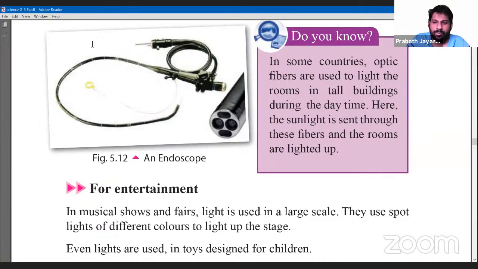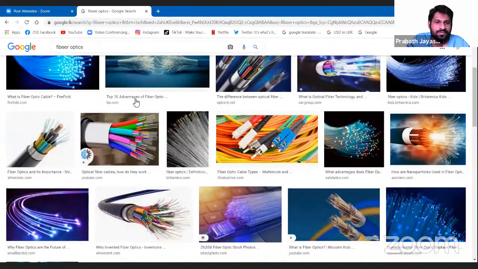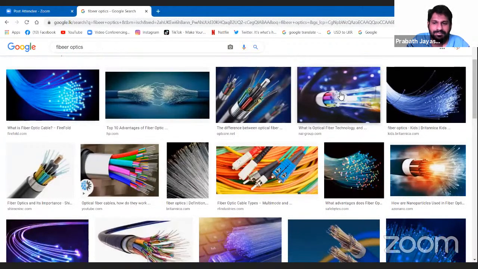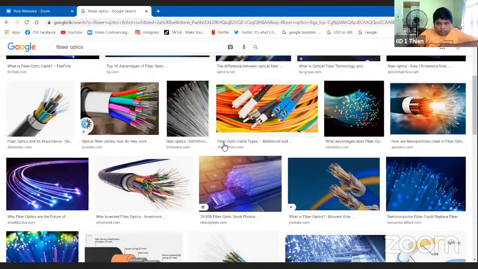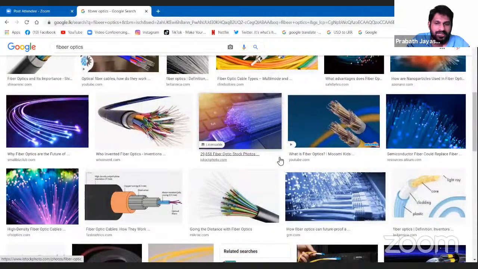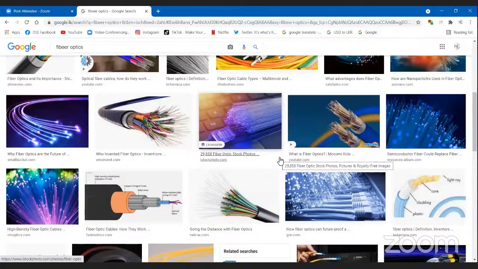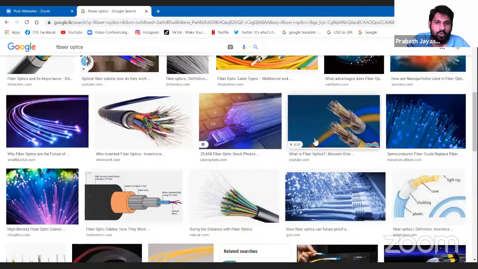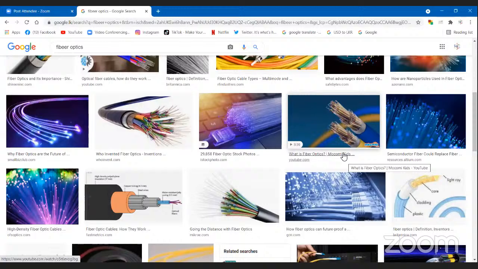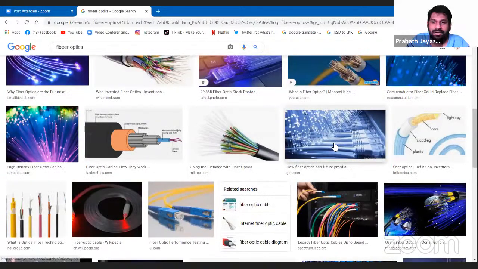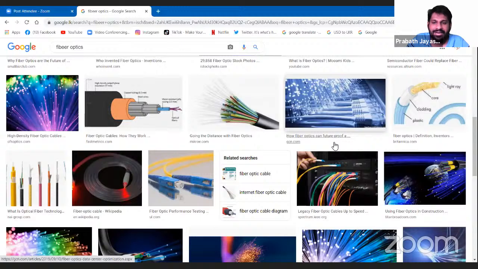Okay, now I'm going to show you a few pictures of fiber optics. So these are the pictures of fiber optic cables. So internet travels through these optic cables. All of the countries are connected through these fiber optic cables that are laid through the ocean, right? So all fiber optic cables are laid through the ocean. Then some countries are connected to those fiber optic cables to get internet connections. In Sri Lanka, we get internet connection through the fiber optic cables.